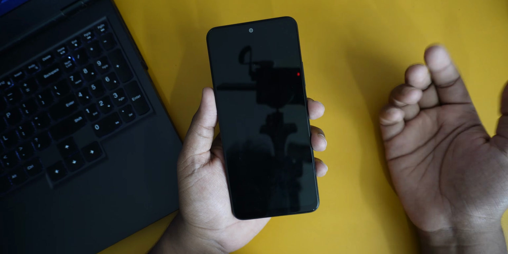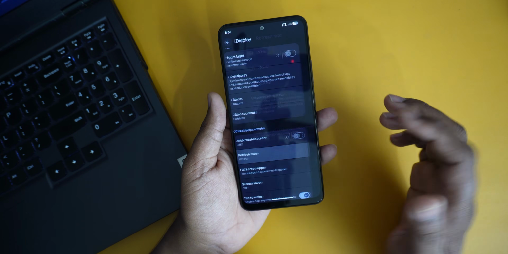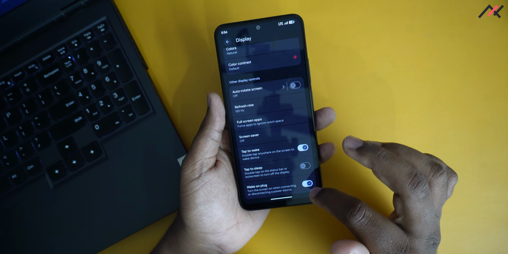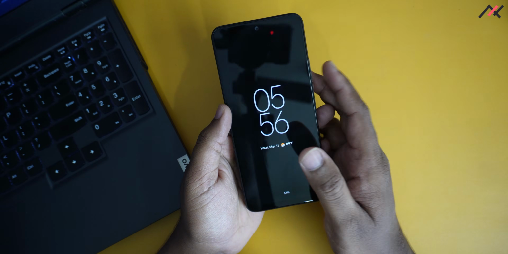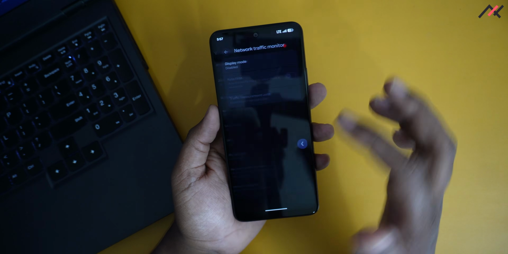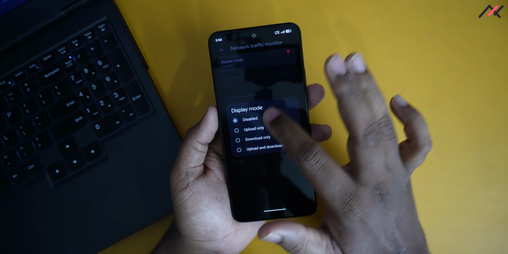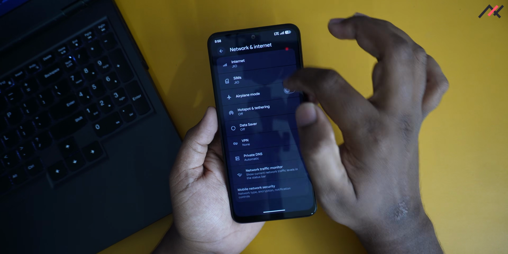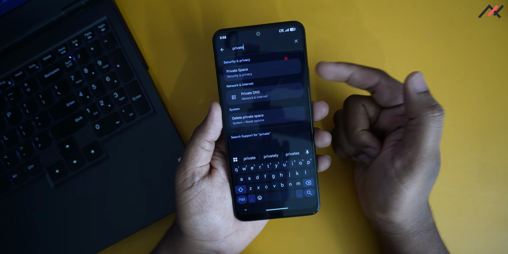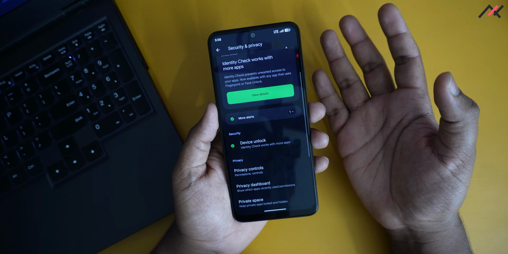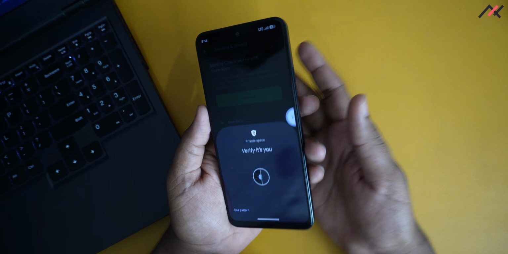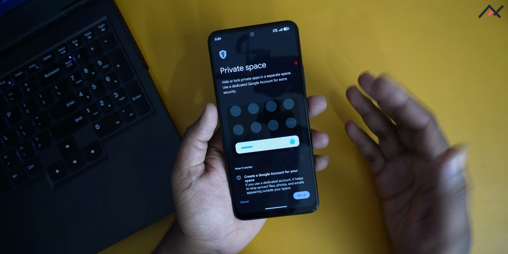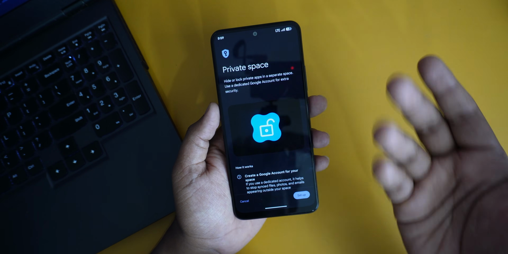Also we have a normal always-on display. You can set it to 120 Hz fully. You have tap to wake and tap to sleep, which will just turn off the screen. You also have a network traffic monitor indicator, which you can enable and select auto, and it will show the exact network speed. We do have a private space, which lets you keep the applications you have hidden or locked. I will try whether it is properly working or not.